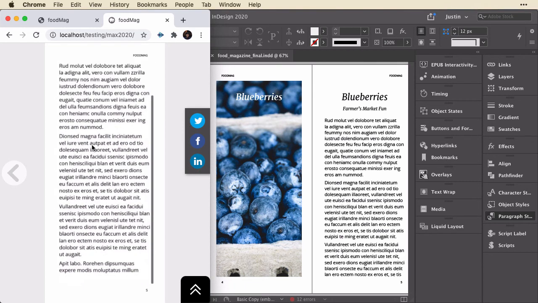So that's a really quick overview on how to use InDesign's interactive features, the alternate layouts, combined with in5's interactive tools and the export to make a digital magazine that is responsive and looks great on all devices.